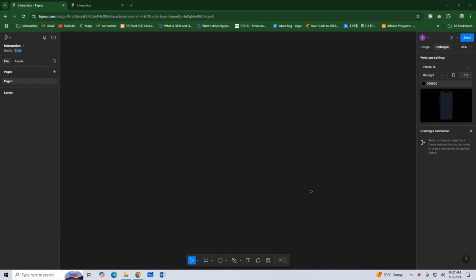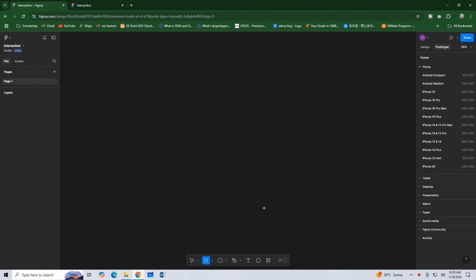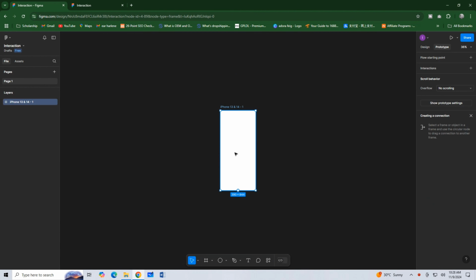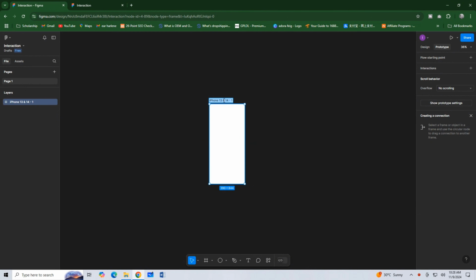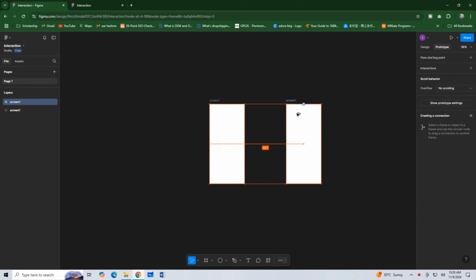Welcome back. Now let's build this mini project using a combination of all the prototype features we've learned so far. We may not cover all, but we can use some of the basics to create our mini project. First, let's select our frame. I can name this as frame 1. Let's have a duplicate of this frame. Hold down your Alt key and drag.